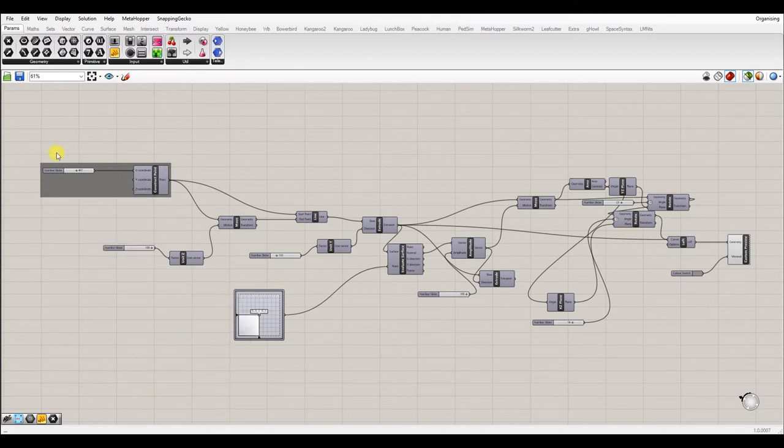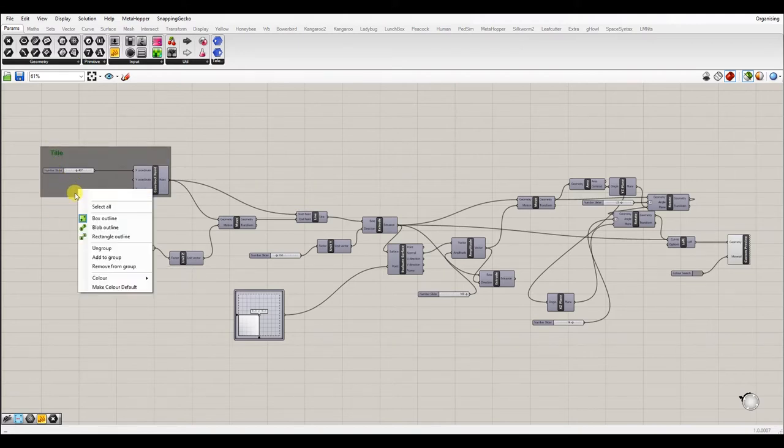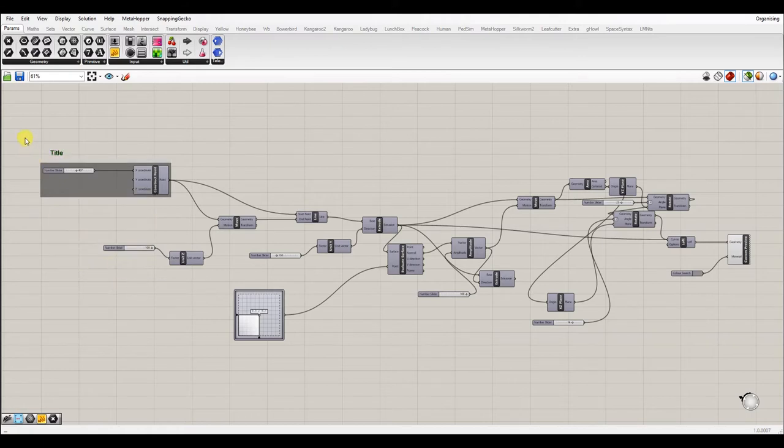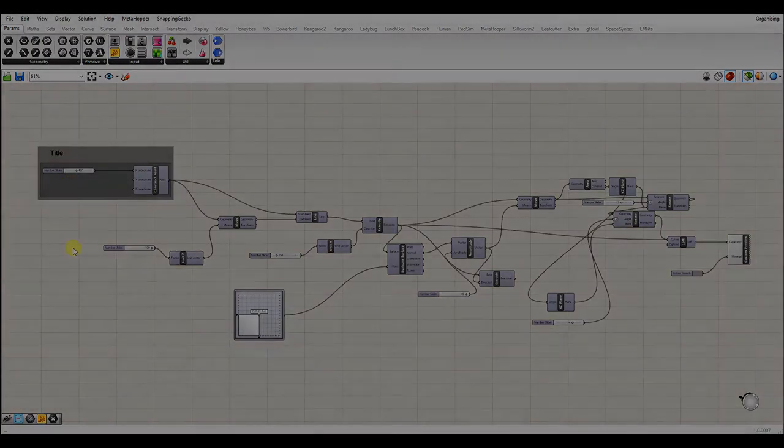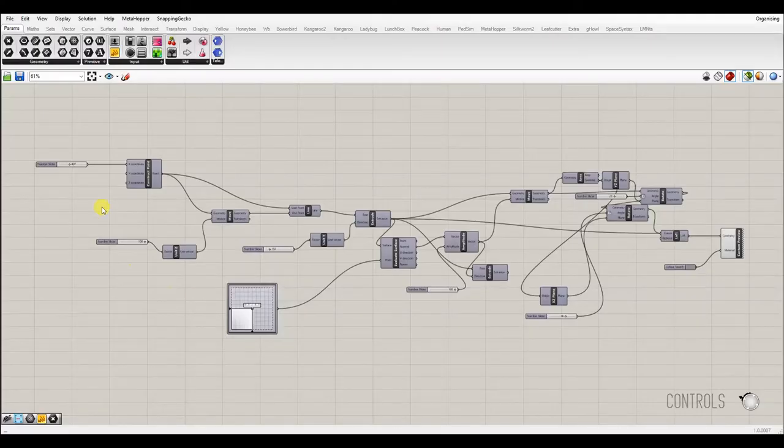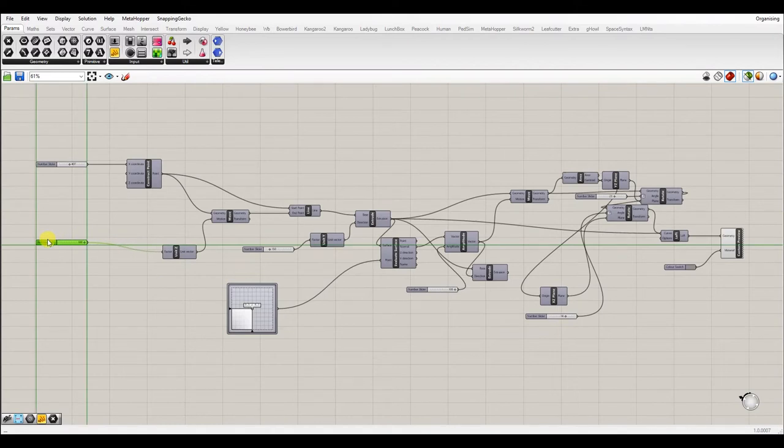We can add things quickly to a group by selecting a component, right-clicking on the group, and hitting Add to Group. It's the same process for removing from a group. You can also group a group, and with the alpha value changed, you get this nice color difference between the two layers. A common convention is to cluster your parametric controls on the left-hand side of your script.